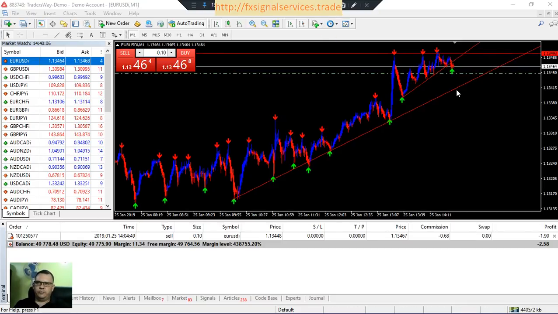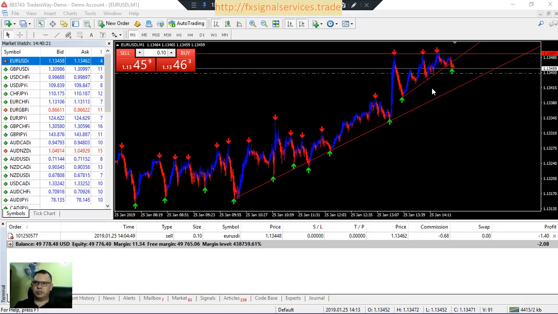Okay, it has just formed a green arrow, which is not exactly what I wanted it to do, and I have my conspiracy theories. I think the broker did this intentionally. But anyhow.